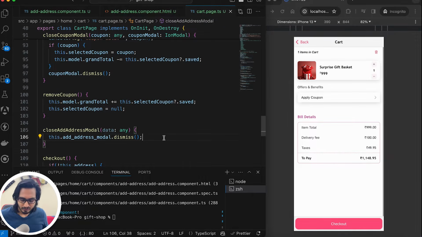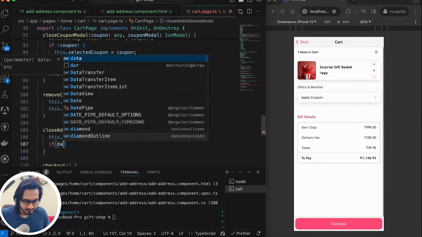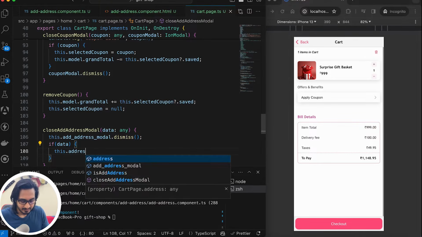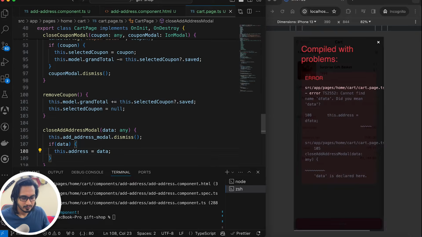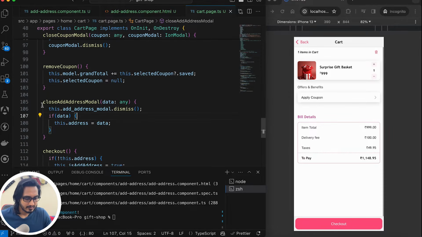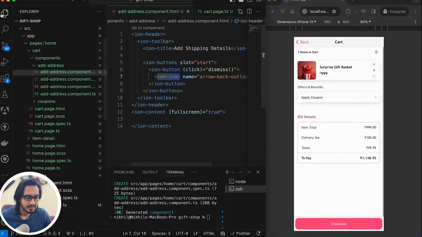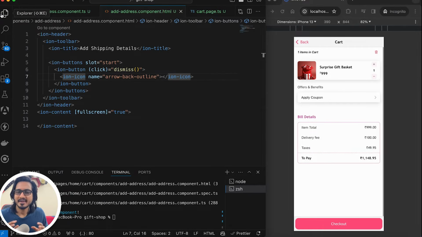Now there is another condition here. If we have some data, then we will come to know that this is an add address data. That means the address that is added. So we need to add this data to our this dot address will be equals to data. Okay. All right. So this is a small part which we need to do. Now we can get back to our add address one and start working with the designing or preparing our form.